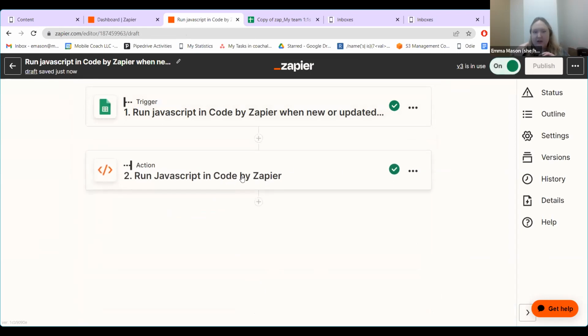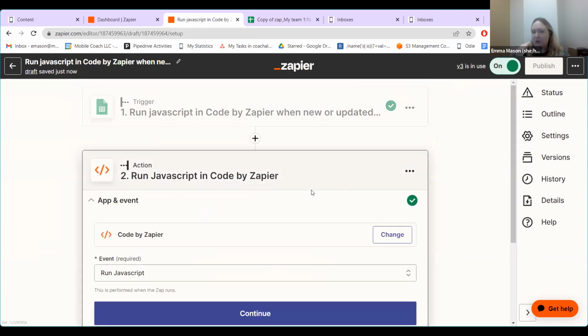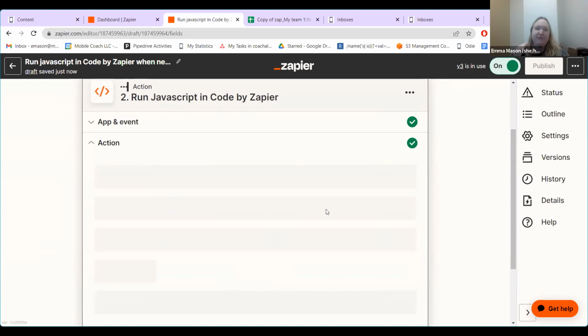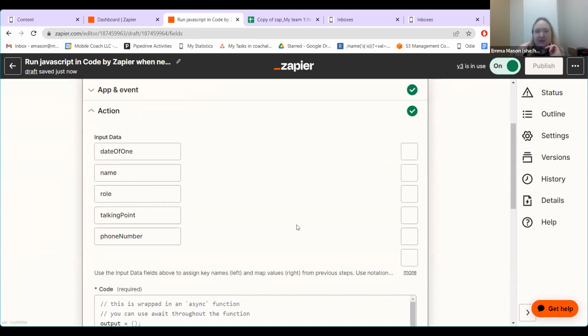And we would go down here to the run JavaScript and code action. So I'm going to open this up. Don't worry. Again, it's going to look far more complicated than it is. Okay, so it's going to load for me.